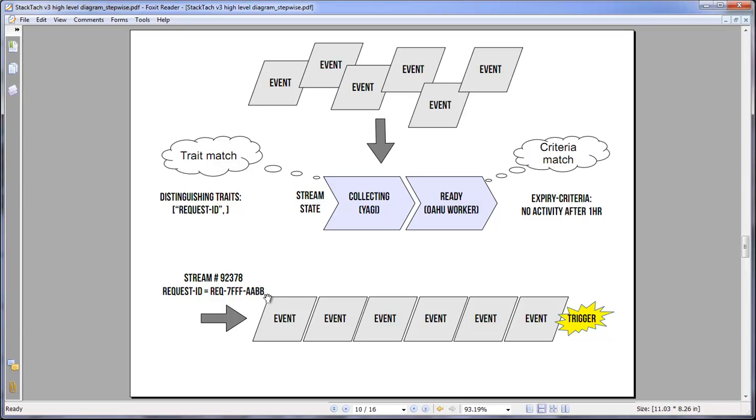The second part of the equation is to look at these streams as they come in, and we want to do a criteria match on it. The criteria match says that some of the values in these events have matched up, or something in the stream has matched up and we're ready to do processing on it. And that's what we call a criteria match. And we have a different worker that does that. It's called one of the Oahu workers. It periodically looks at the database for streams that are in the collecting state, and then it compares the criteria match on them to see if they should trigger or not.